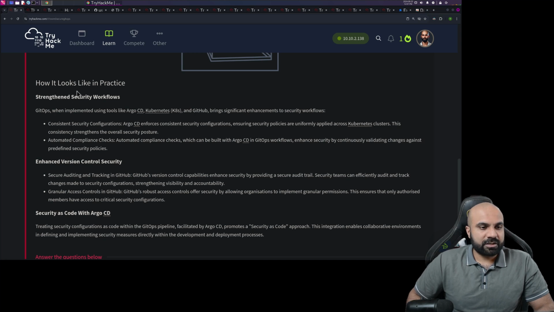How it looks like in practice: strengthen security workflows. GitOps, when implemented using tools like Argo CD, Kubernetes, and GitHub, brings significant enhancement to security workflows. Consistent security configuration. Argo CD enforces consistent security configurations, ensuring security policies are uniformly applied across Kubernetes cluster. This consistency strengthens the overall security posture.